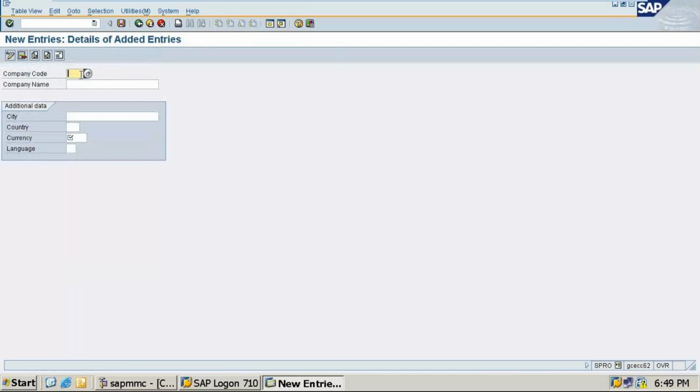Company code. I am giving, suppose, SM28. SM28. This is the company name, 28. Here I'll give city Bangalore, country India, currency INR, language EN. Make a note, students.